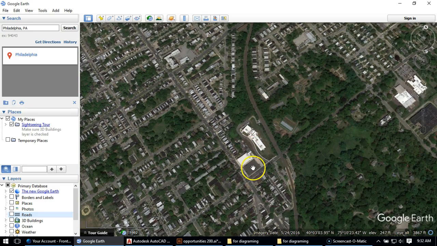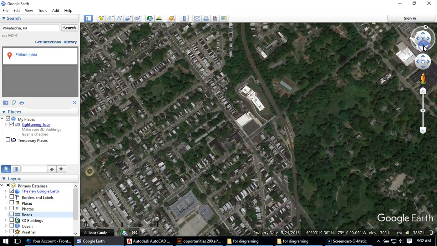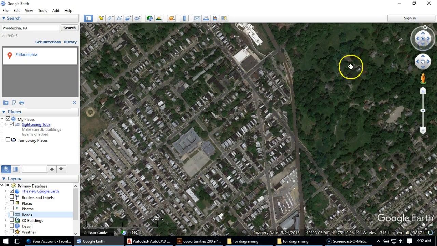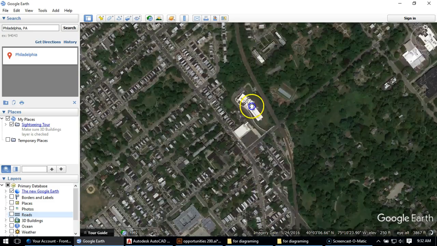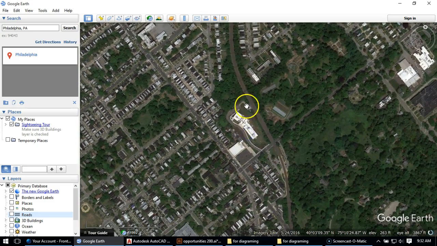So I want to make sure, A, I'm looking straight down, and B, I have north exactly straight up, which is typical for most projects. As you get in close to the image, and when you get to about the zoom level that you want, you come up over here and push this down button, and you can see that's making me look straight down now. And we can see this is actually the site that was a study area for the project, right here where my cursor is.